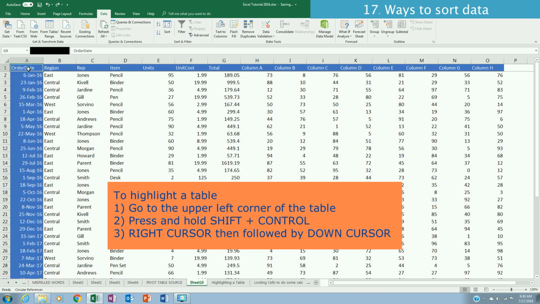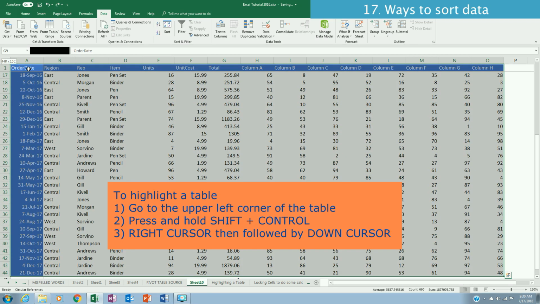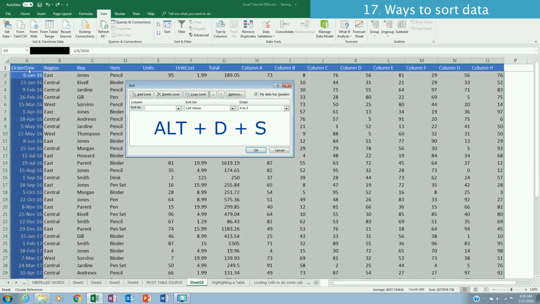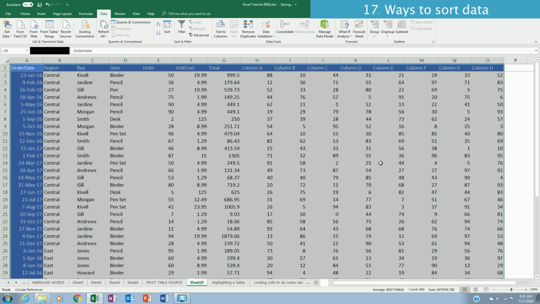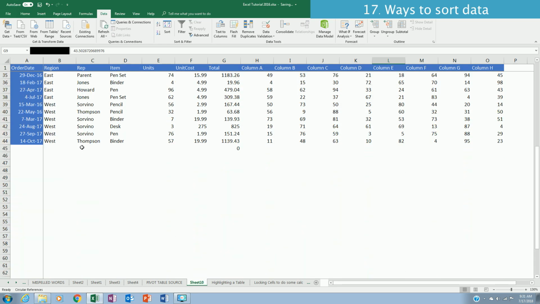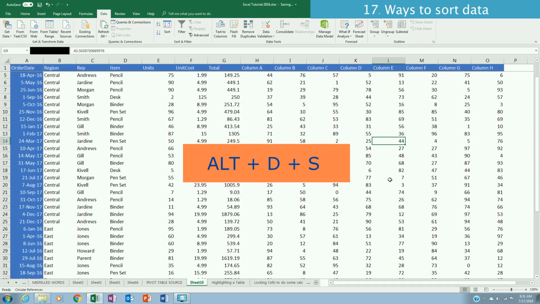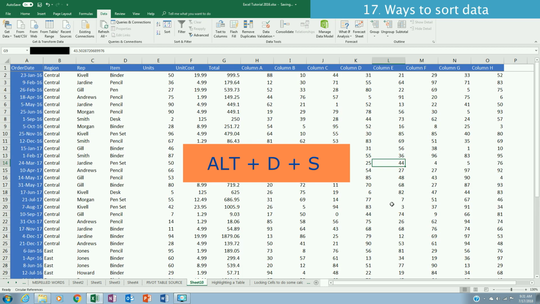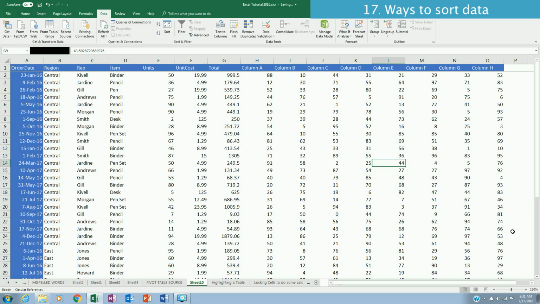So if you highlight this one here and then click on Alt D S, and that will automatically give you the sorting window. So it's the same thing. So just click on region and then cell values from A to Z, add a level, and then click on order date and then oldest to newest, and then click on that one, and then everything is sorted. So it's Alt D S is the shortcut key for that. And that's it.